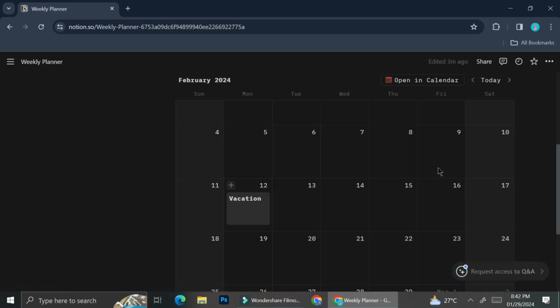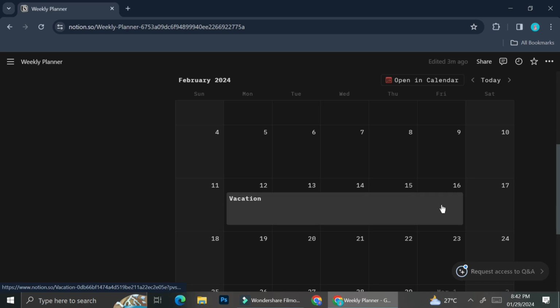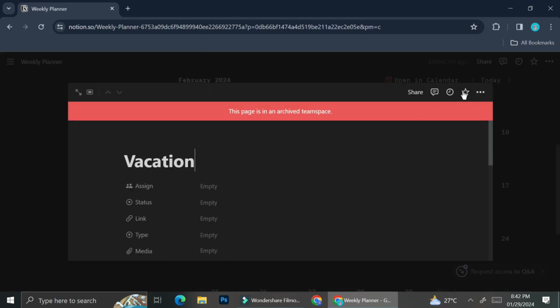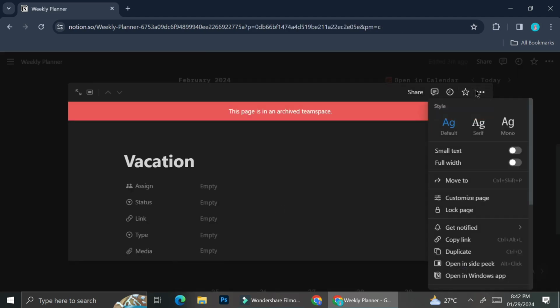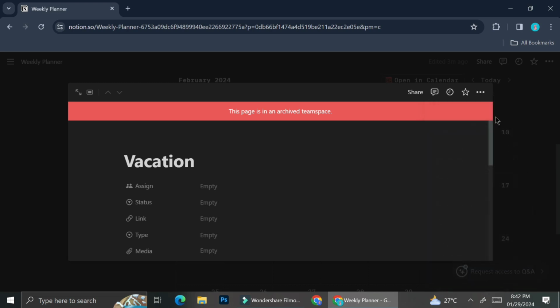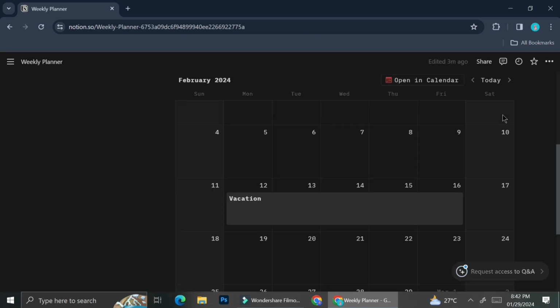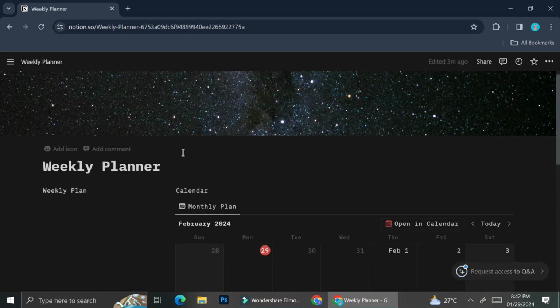So for now, I'm just going to ignore it. And once you've created tags on your calendar, instead of adding the vacation days one by one, you can just simply drag on the square and drag it across the dates that you would like to set. Alright, so that is how you can create tags and how you can customize your weekly plan in calendar view.